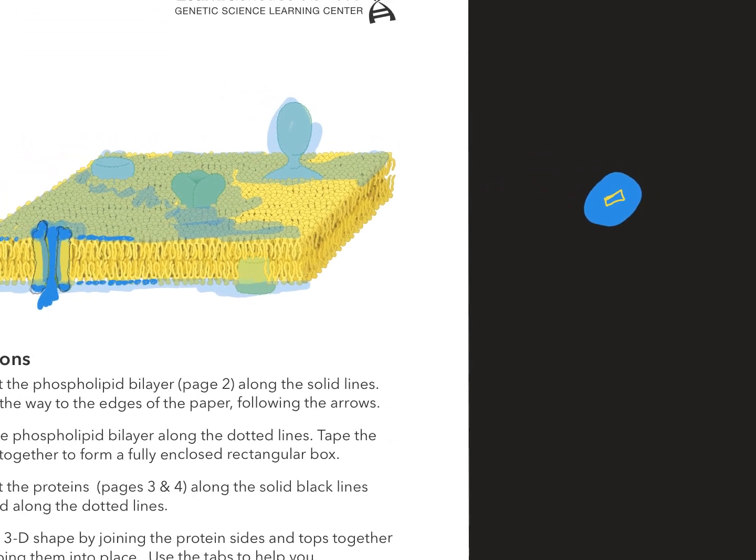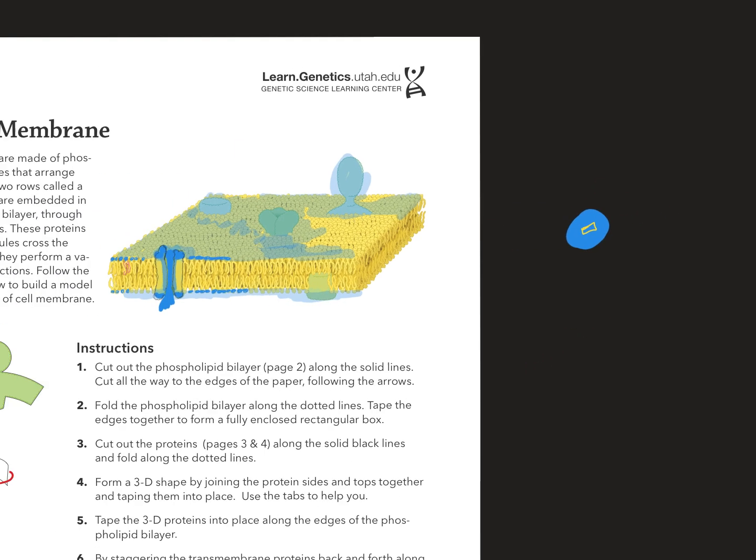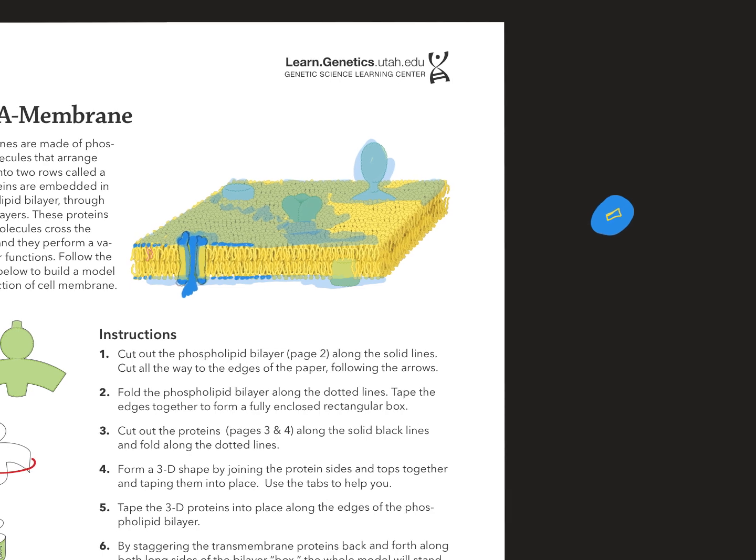What about the sides? Remember, you're taking just a chunk of the membrane that's a ball from a cell that's a ball. You're cutting a little rectangle out of it, and you're building it here. That's what you're doing. So you have to imagine this is just a piece of a round sphere.